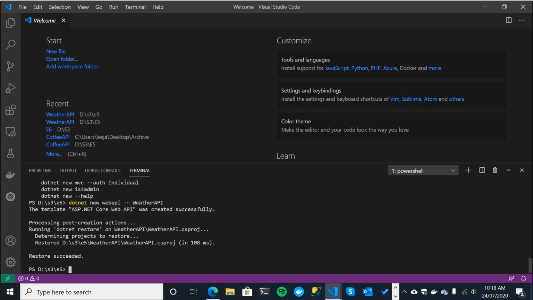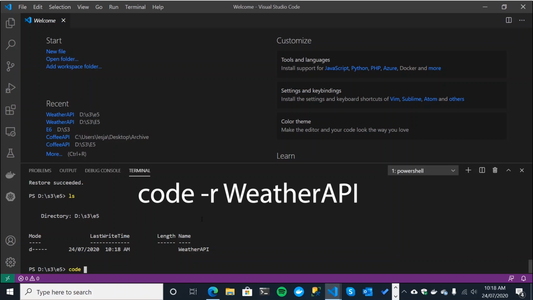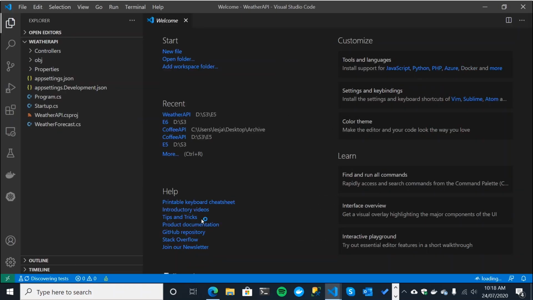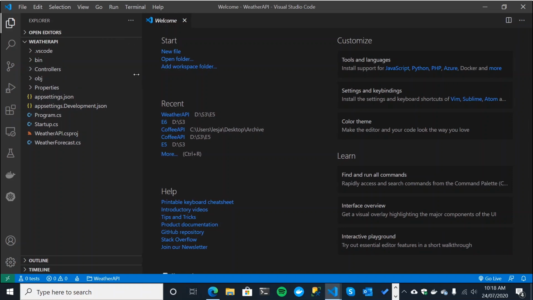Cool. So a quick directory listing, it's created a folder with all our project collateral in it. To open it in code from our command line, we type code -r and then just specify the name of the folder, and that will open that up in code for us. Cool. We'll probably get a little pop-up here. Wait for that to happen. Yes. Cool, so we now have our web API up and running.